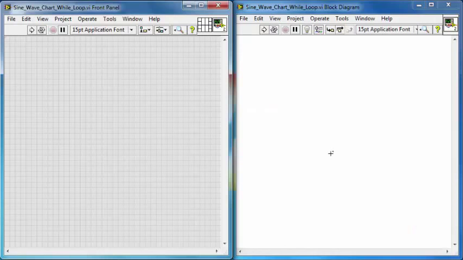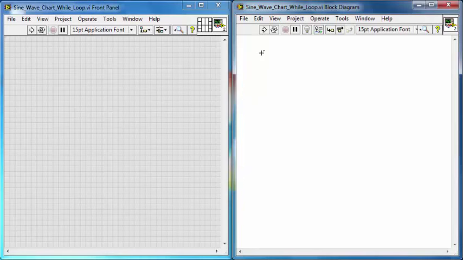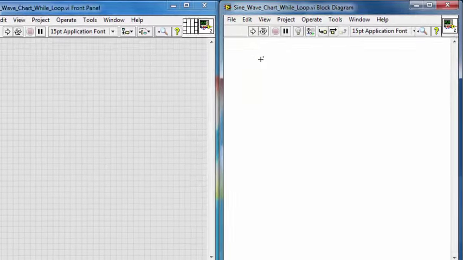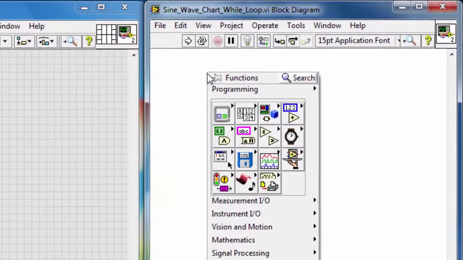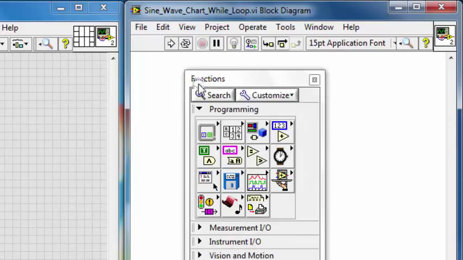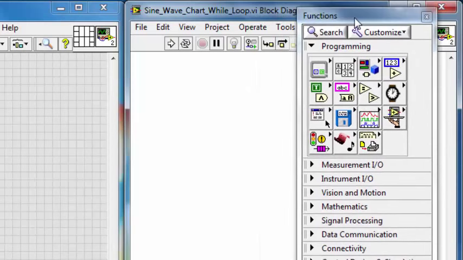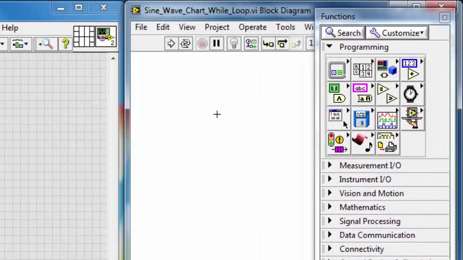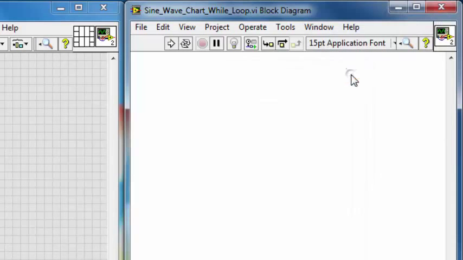Let us begin by starting a new blank VI. Well, what we want is to generate a sine curve, and in order to do that we want to utilize the structure known as the while loop. In my block diagram, let's go ahead and right-click to bring up my functions palette. If I wanted to leave my functions palette up, I can always put this pin down here, and then you can see it will change and the window will always be on top of the screen. I can close that out if I want to.